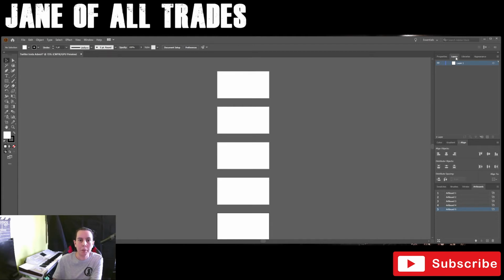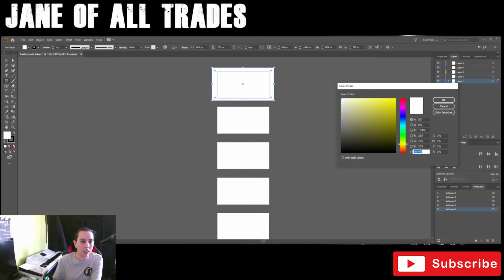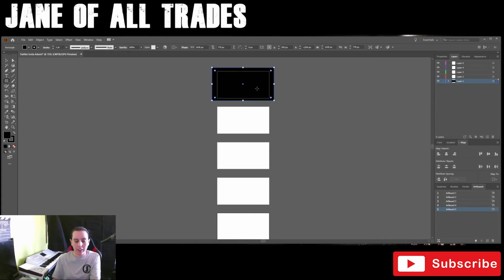You can do the same up here in your layers area. You can add a few more layers. Layer 1 can be a background. So we'll just select that and then we can change the colour. For example, we can make it black, and Control C, Control V.